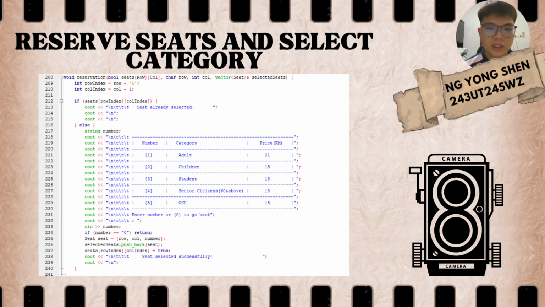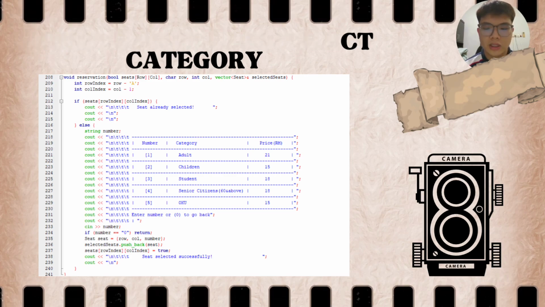Next, it will display the seating categories and price. For example, cout number, categories, price to the customers. If the customer chooses to go back, they can insert 0 to return to the previous menu. And if the seats are reserved, they will be labeled as X. If available, they will be labeled as dash.